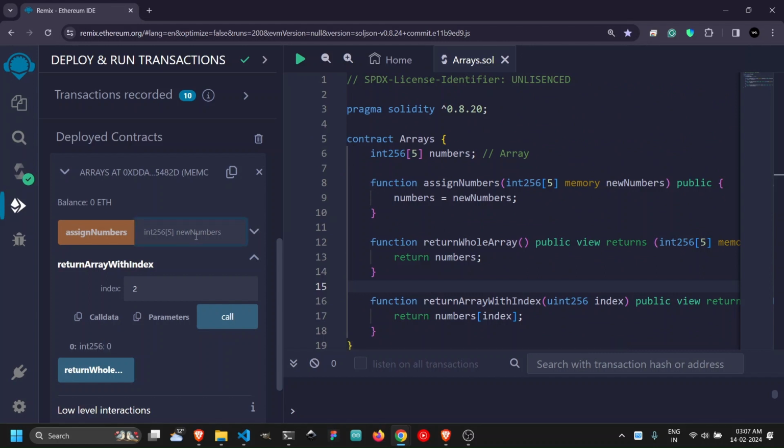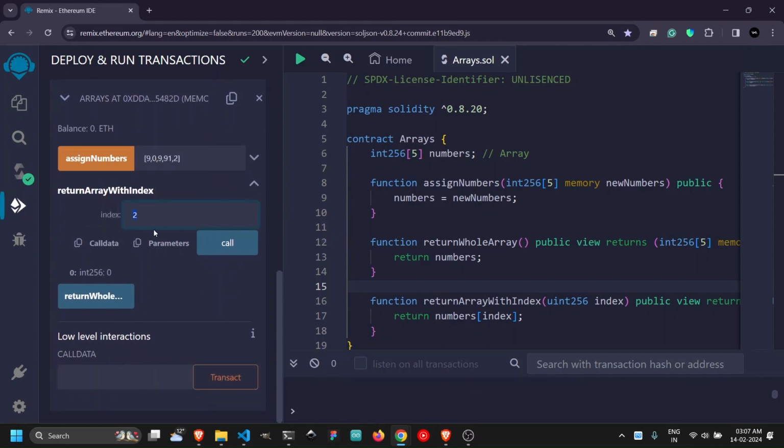So just quickly assign some values. I think we have 5 values. Just assign numbers, and you can pass an index here: 2, 5, and 7. Okay, so there is no 7 and there is no 5, that's why it returned nothing. I want this 91, so this is last minus 1, which equals 3. Okay, so it returned 91.